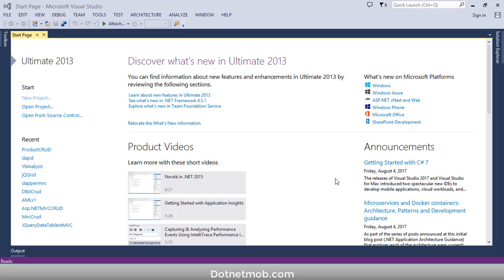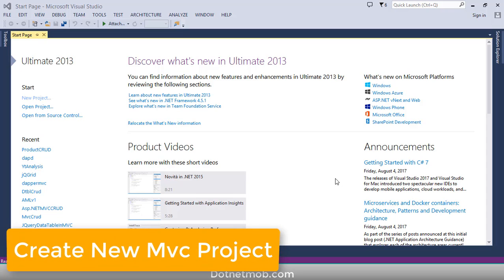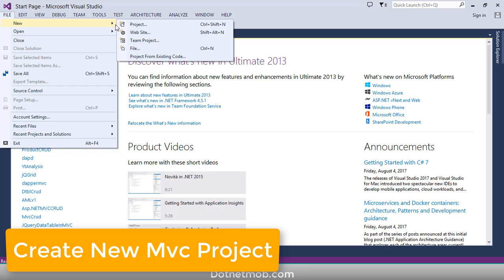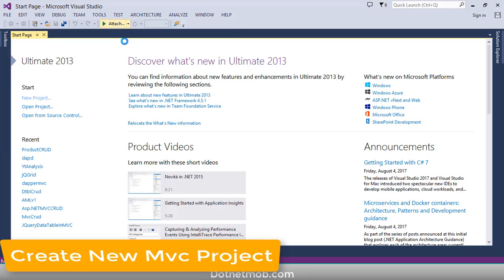This is my Visual Studio 2013. First of all, we have to create ASP.NET MVC application. For that, click on New Project here or go to File, then New, then Project, or you can use the shortcut Ctrl+Shift+N. Click on that.